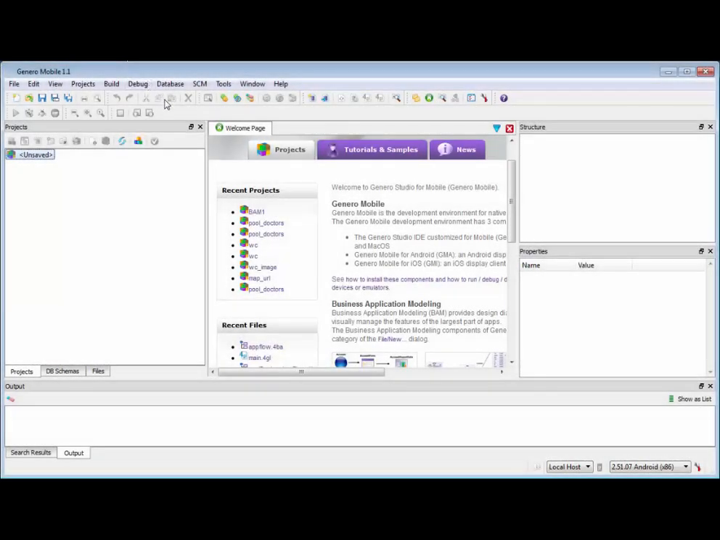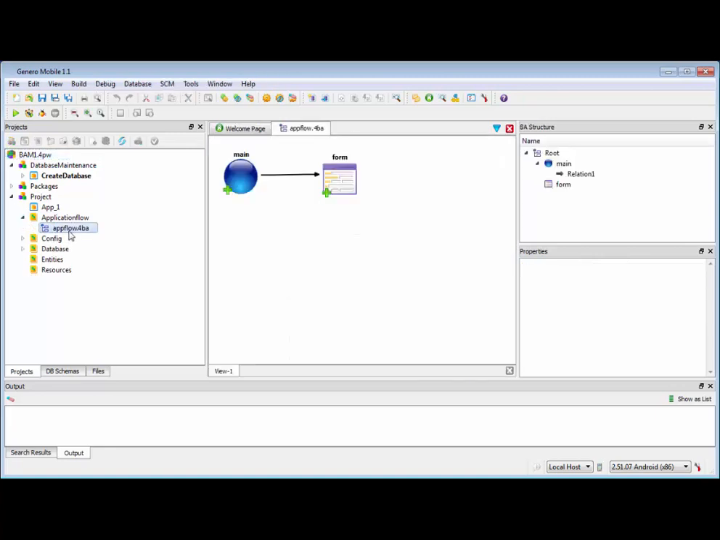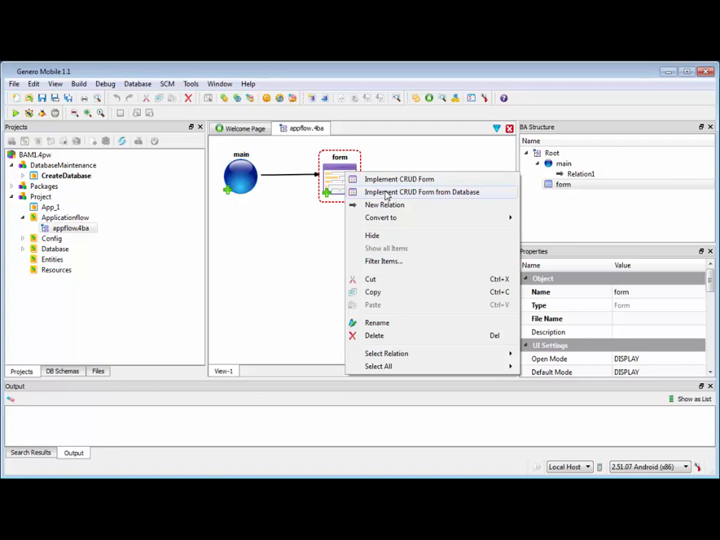Business Application Modeling, or BAM, is a component of Genero Studio. BAM enables you to model a mobile application using design diagrams. A code generation engine does the coding work for you and speeds up the development process.